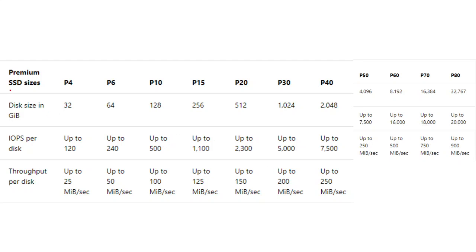This is a chart of the premium sizes available in the market: P4, P6, P10. There are various sizes available, right? So let's say I want a 40 GB disk. What will be the cost of that 40 GB disk? Will it be the cost of P4 or P6? What do you think? I wanted a 40 GB. Yes, exactly. It will cost you P6.